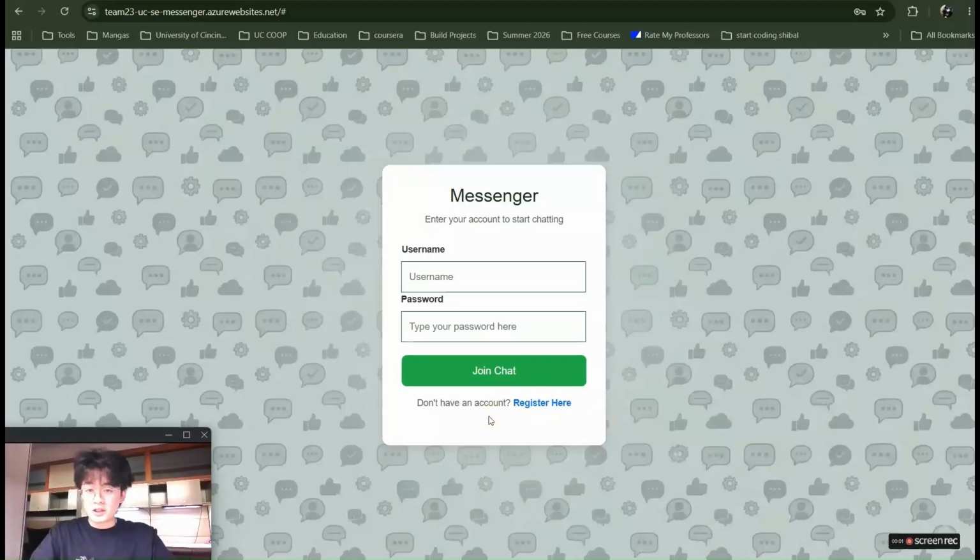Hi, so this is Jai, and I will be demonstrating the registration feature, the logout feature, and the notification feature, which our team decided to choose as our team chosen feature for the requirements of Sprint 2.